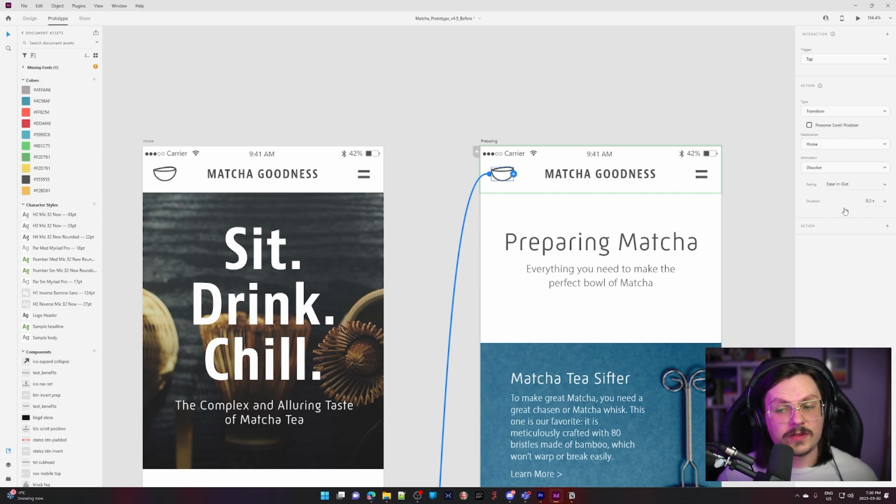And the good news is Adobe XD remembers the last selection you made in your action panel. So when you create a new action, it will copy all of those settings and just add them in automatically so you don't have to worry about setting all of this stuff up again.